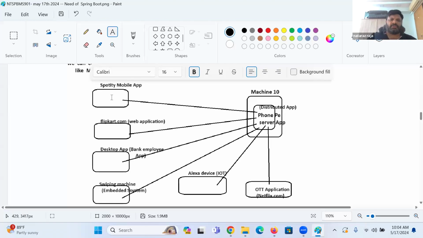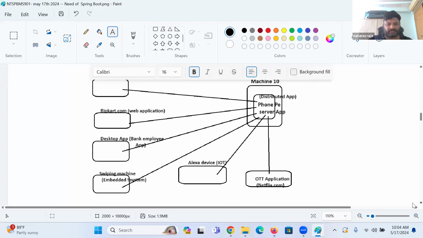Super. Okay, so here we have different types of clients. Spotify mobile application connecting to this one, going for payment. Flipkart.com website connecting to that, using it for payment. Desktop bank employee application connecting to that, going for payment. Swiping machine, an embedded system application, because it is a device, the device connects to that, going for payment. Alexa also, we can do payments nowadays. OTT applications, Netflix type kind of, can also use PhonePe for payment, guys. So we have different varieties of options here, or not, guys?